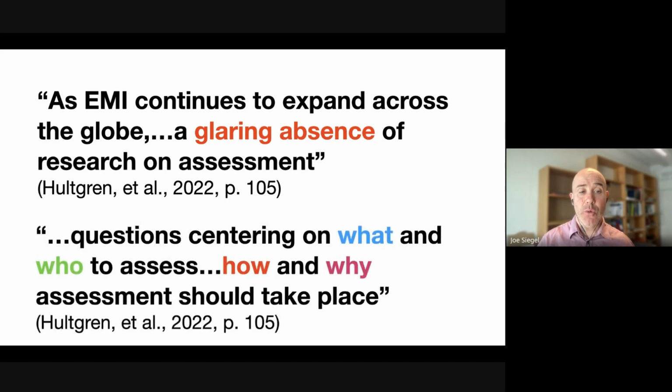There are questions that center on what and who to assess, and also how and why assessment should take place. So if we think of what to assess, that would be what skills, what content knowledge, what abilities in the content and or the language we want to assess, how to assess, which tools to use. I've mentioned a few: an essay, a presentation, a multiple choice test, and then why assessment should take place in these different forms. So there are certainly plenty of questions.